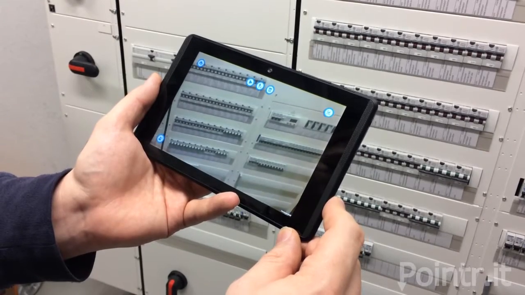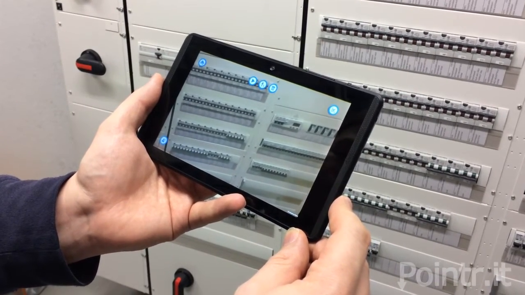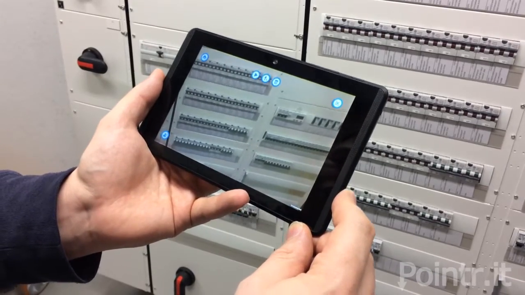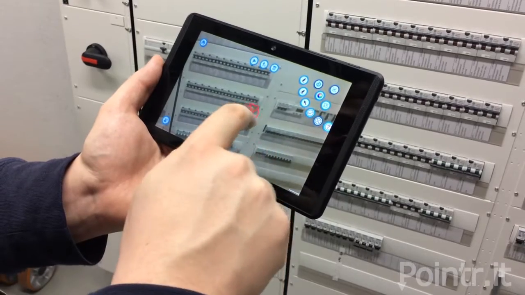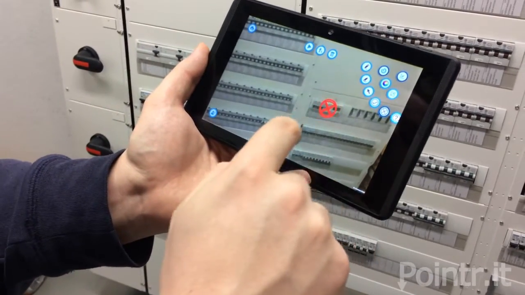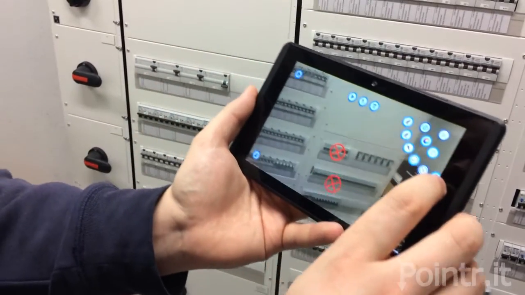Okay, so here we have a Google Tango device. We are running POINTR and testing real 3D augmented annotations. So here, for example, we can go to the symbols, leave an annotation, for example, here that, okay, this is not working. And we can see that the system is tracking the annotation.